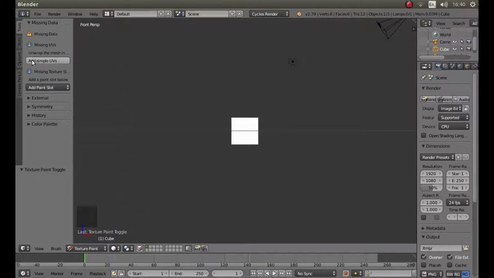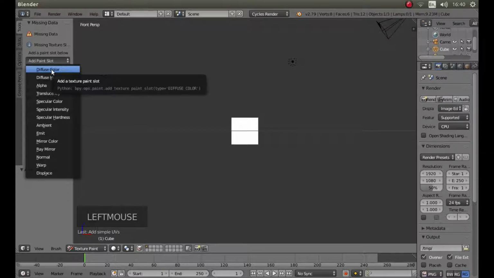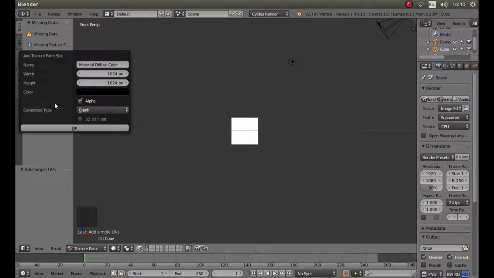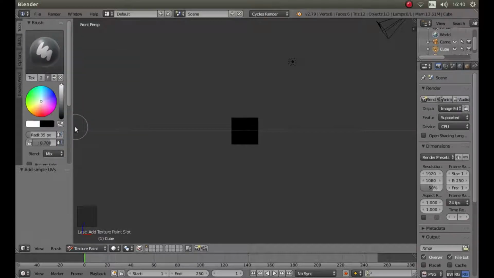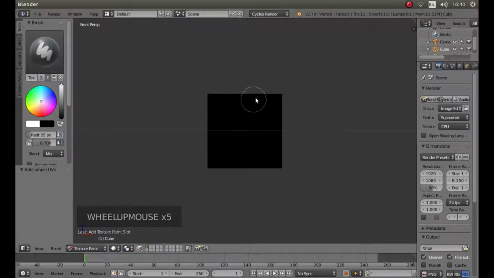Now you'll see something come up here called Add Simple UV. Just left click on this, then left click Paint Slot, left click Diffuse Color, then it'll say Add Textured Paint Slot in this box here, so just left click on OK, and you'll end up with a black cube.